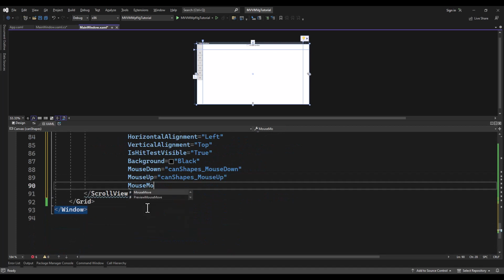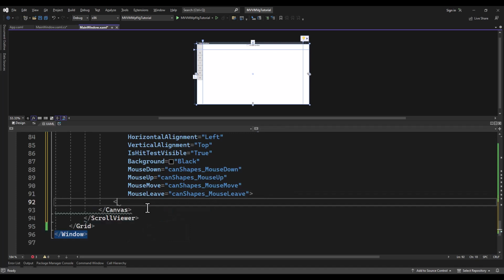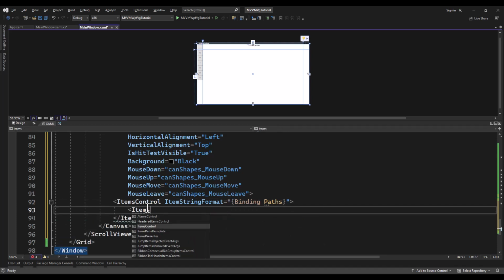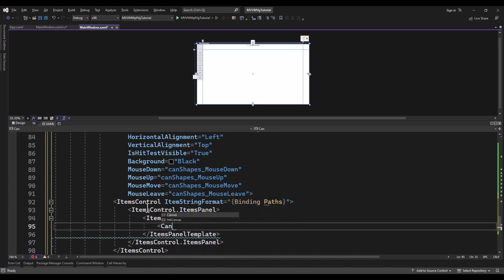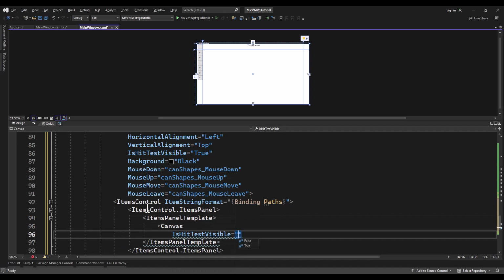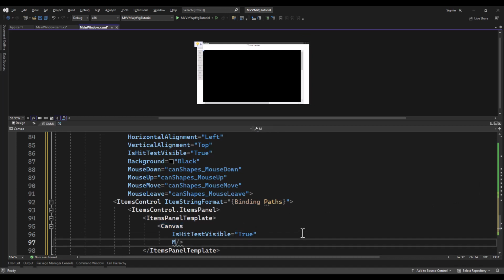Of course, we need actual pointer events, or mouse events in the case of WPF. We'll be binding the canvas, so we will be using the items control, item template, items panel, should I say. My brain is telling me I've messed something up. I've put a typo in here, but I don't see it. All right, we'll be coming back to this, I think.